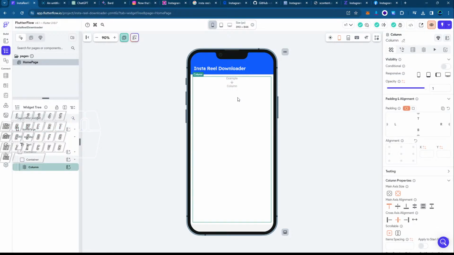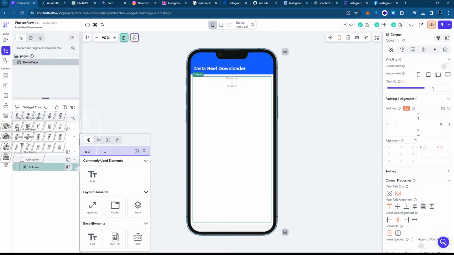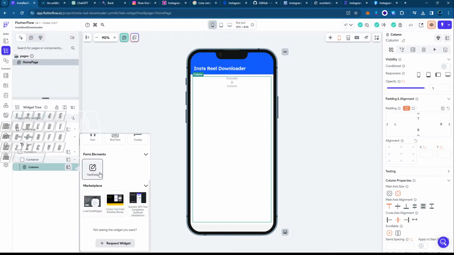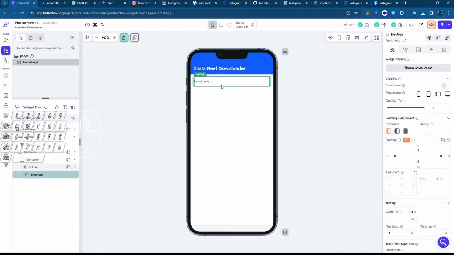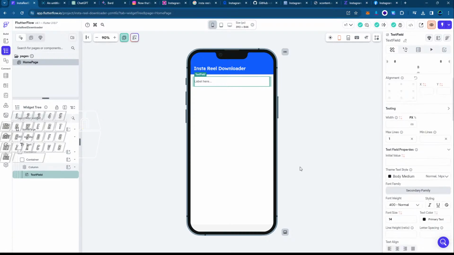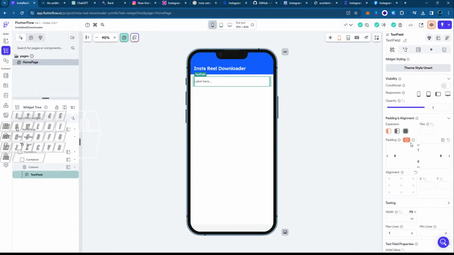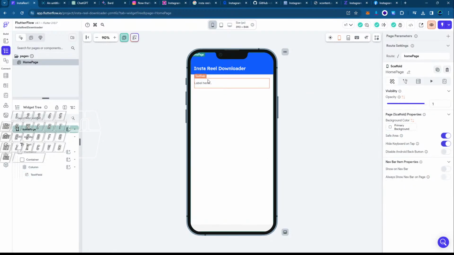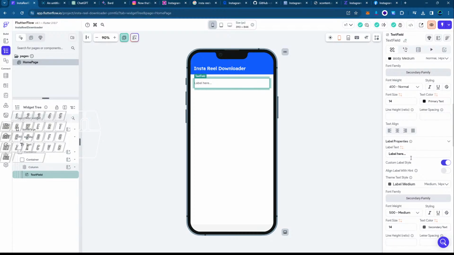So now we will have a column. In the column we will add a text field. Yeah, it should be text field, not the text. Okay, we have a basic text field. Let's give padding to top and bottom as well. Okay, so in the text field we will update the label.